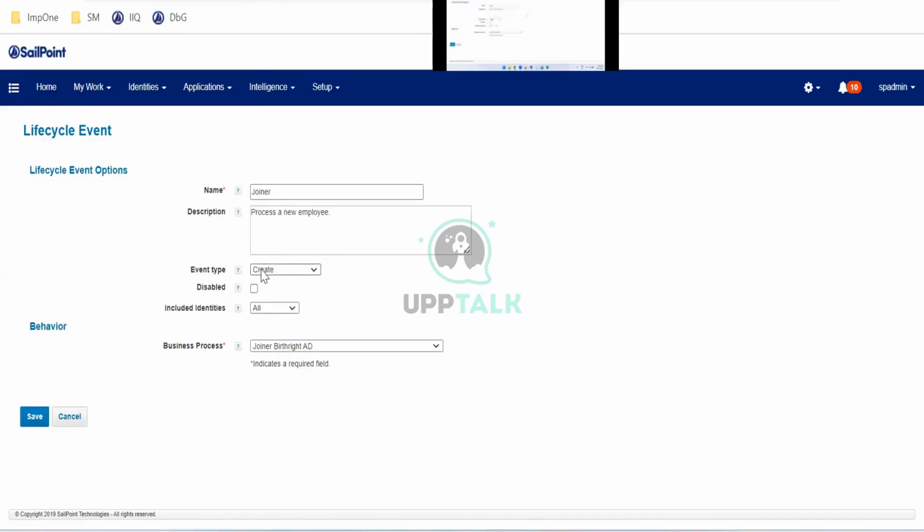Event type is create, which means whenever a new line related to an employee is updated in the spreadsheet or in the portal, this event will get triggered. This is included for all identities. If you want to trigger for some particular identity, or based on some condition or script, then you can use this option. But usually, most of the time, it will be all, because some new employee is going to join. The event will be applicable for all identities.